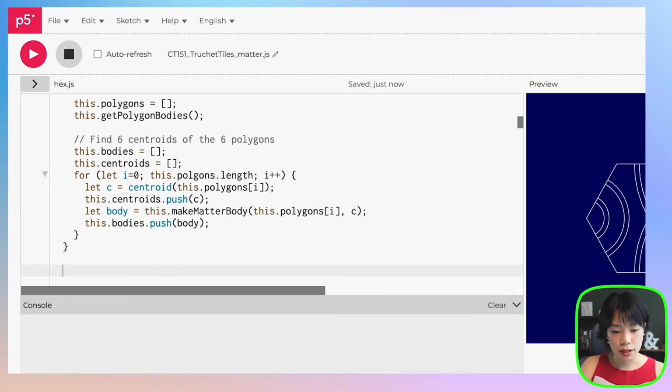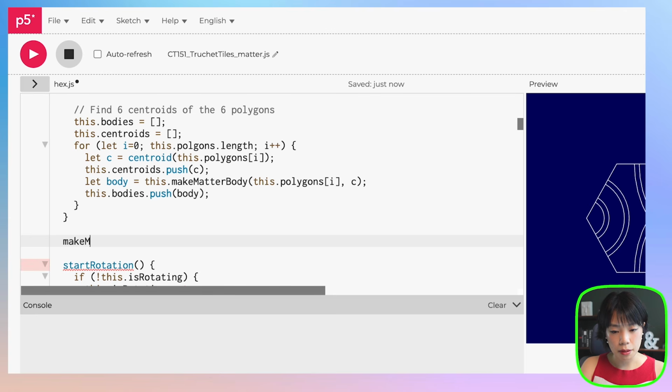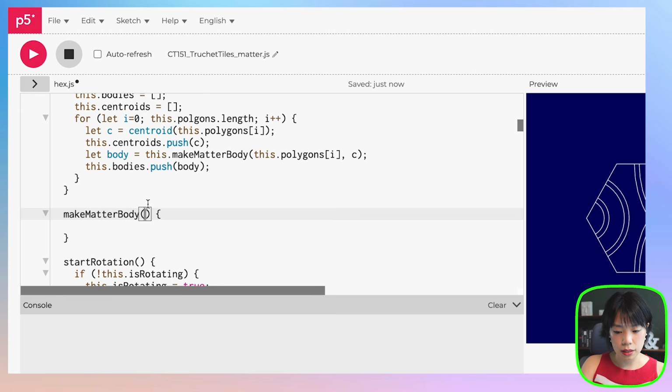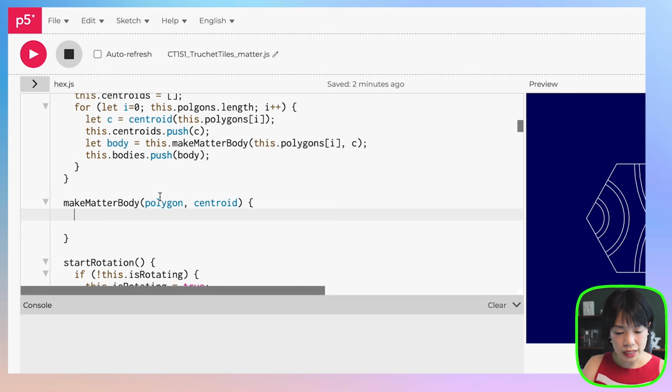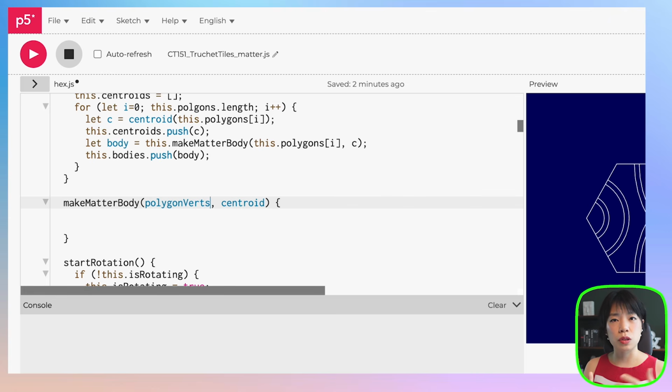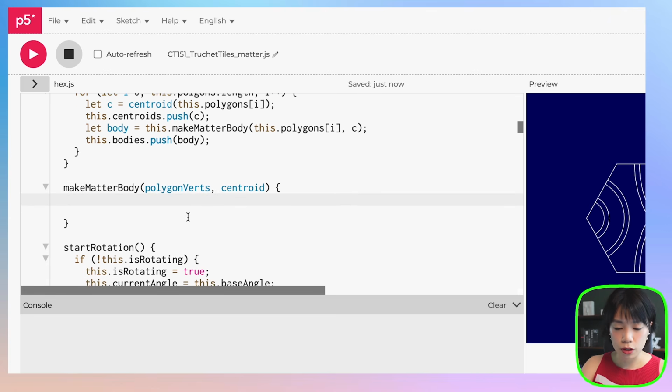We're almost there. We're going to write the makeMatterBody method that takes in polygon and centroid. First, we're going to convert the vertex points relative to the centroid. Actually, instead of calling this polygons, I'm going to call it polygonVerts, so that it's not confusing, so that you know these are vertex points. I don't know if that's easier to understand, but let's keep it. So we're going to call this vertexSet.